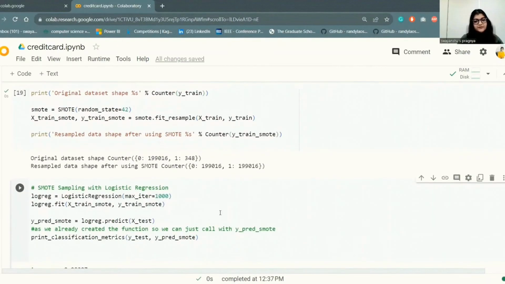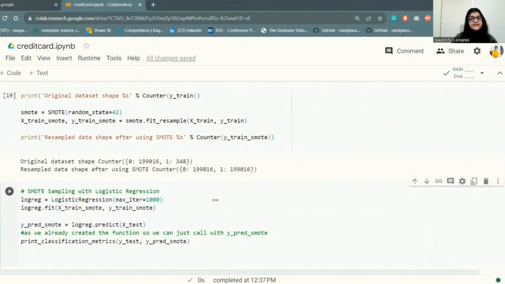Now the code is performing logistic regression on our data set that has been balanced using synthetic minority oversampling technique, and it also evaluates the model's performance. Now let's break down the code here. The logistic regression max_iter 1000 basically initializes a logistic regression model with a specified maximum number of iterations. Now the logistic regression model is fitted to our balanced training data.